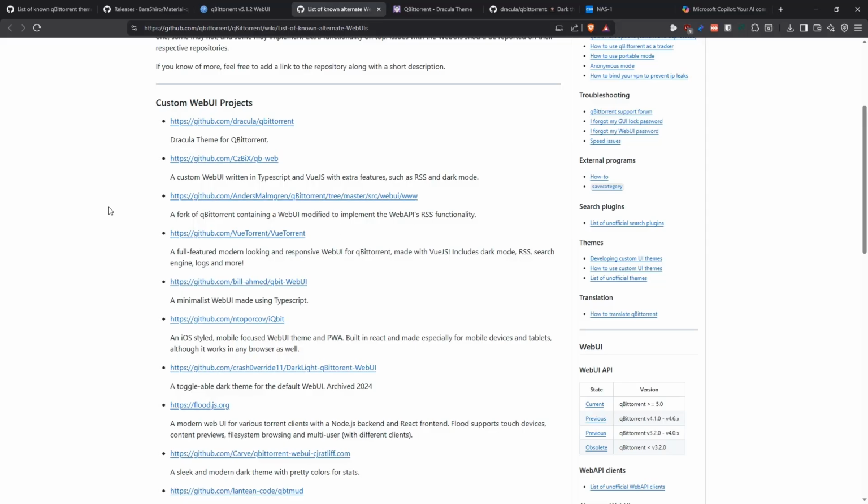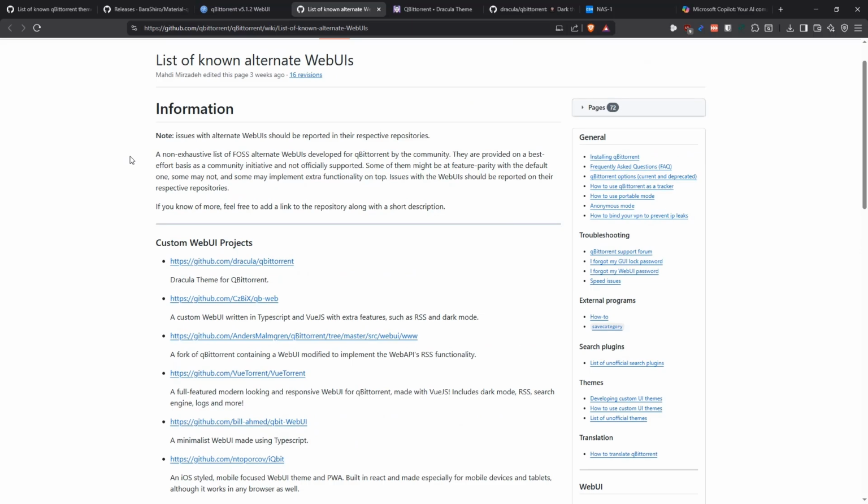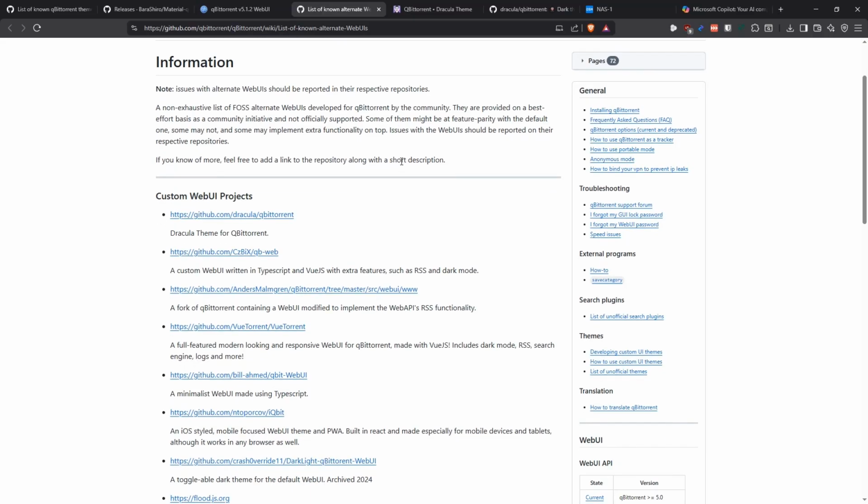And on this URL, we'll be able to see the options that are currently available. It's important to know that these are community initiatives. They're not supported officially, so if something breaks, you have to get rid of it and look for another one. For the sake of the video, I'm going to select this one that says Dracula QBitTorrent.